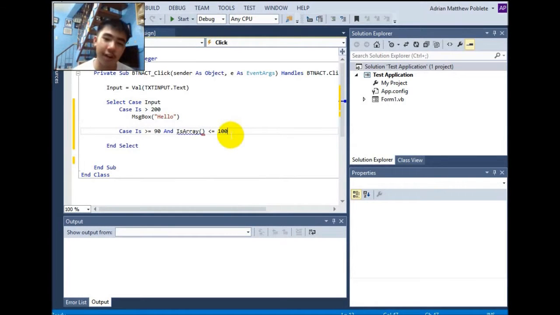This is a common error. This is a common error for most programmers. Do not get confused. Booleans or Boolean expressions like and, or, not are not accepted within the select case statements. So basically this one is incorrect.